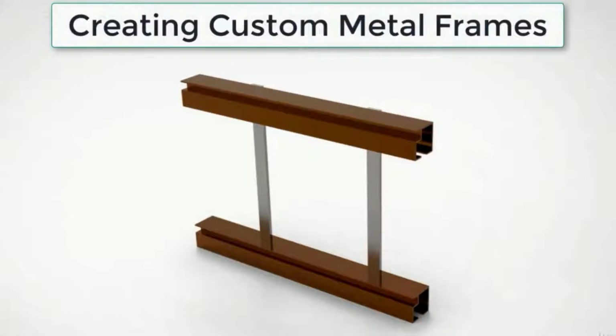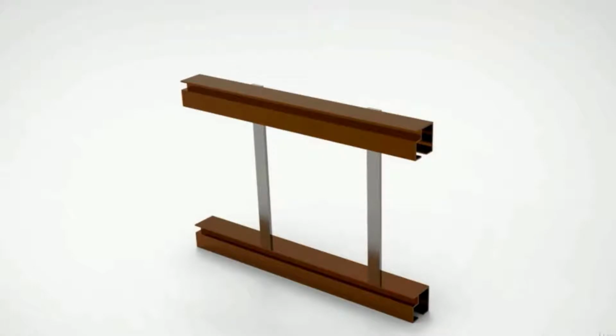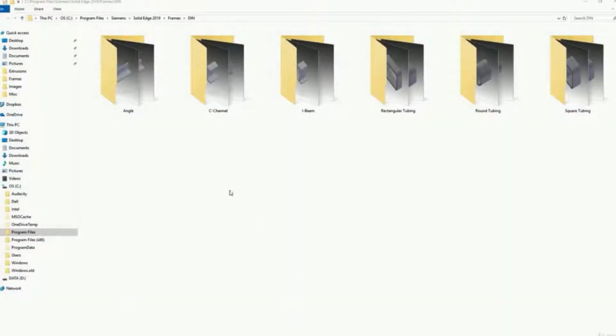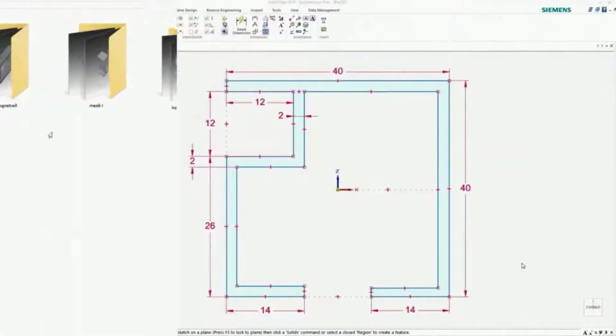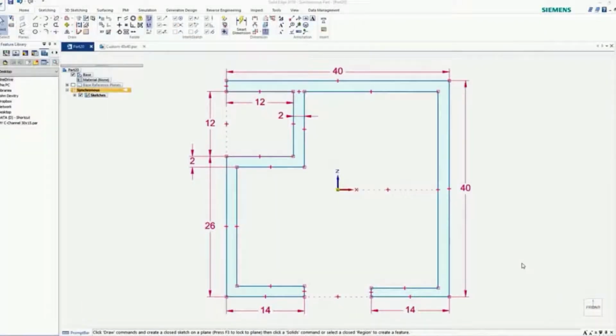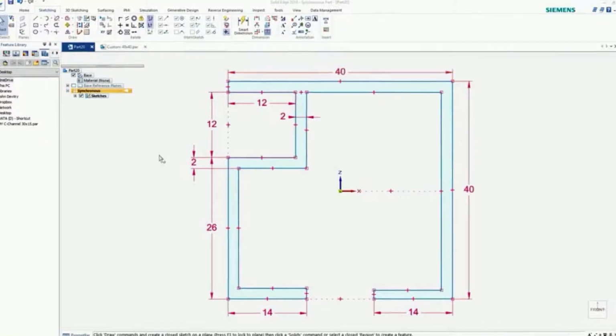Now, I would like to create this part, but I notice I don't have any of that material. If I come over to my template files and look at my C-channel and tubing, that doesn't exist. So what I can do is create my own custom tubing or channel. So let's start by creating the following sketch. And I began with a 40 by 40 rectangle.